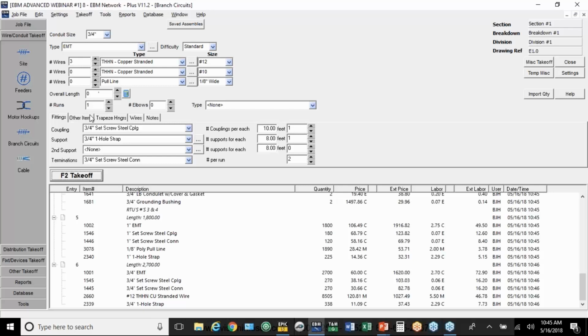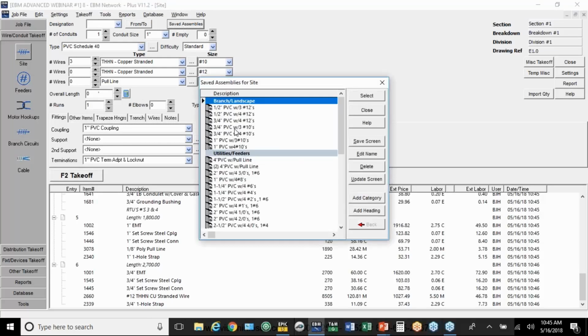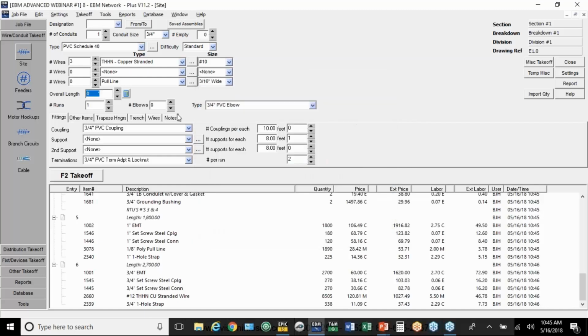And let me show you another place you can use the Recall Last and the Saved Assemblies. We'll go to Site. So let's say I want something for my parking lot lighting. I'm going to go to Saved Assemblies. Here's 3/4 inch with 3 number 10s. I'm going to put in 200 feet, 5 runs, and 10 elbows. So let's say I've got 5 parking lot lights.